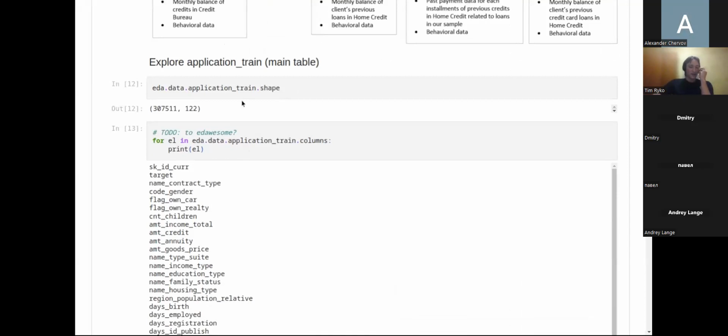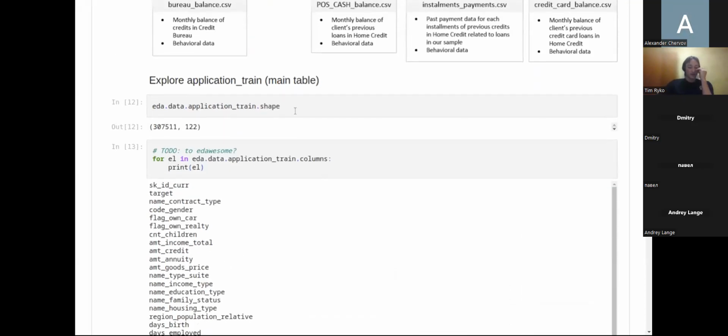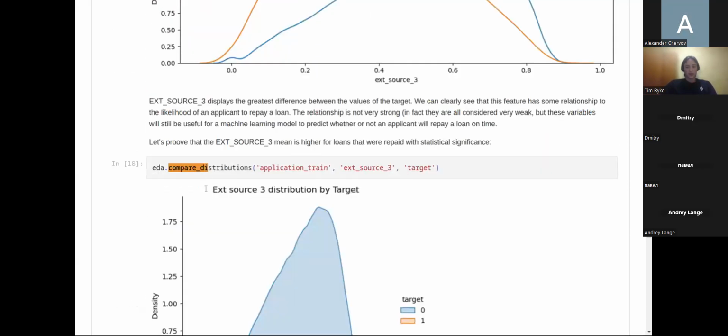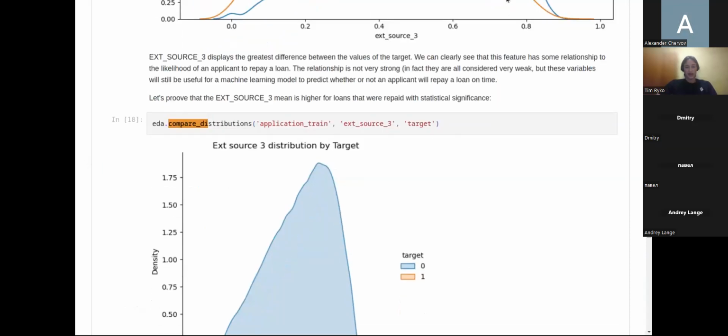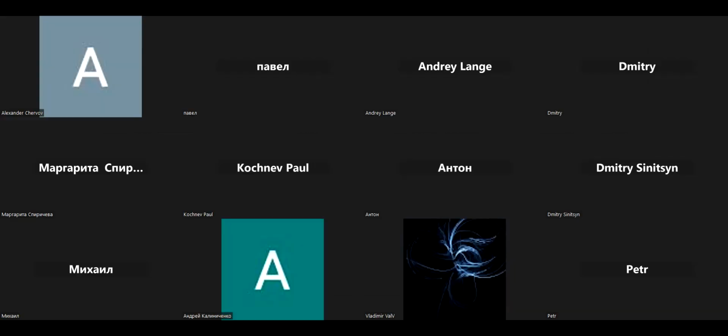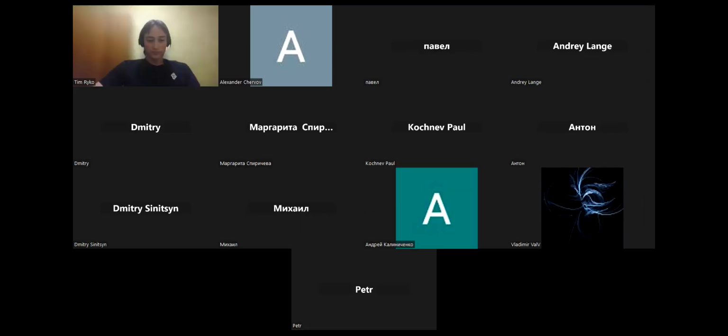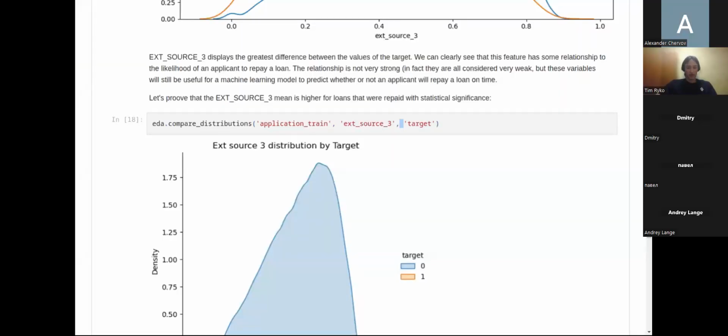But what you can do with EDAwesome, you can call EDA compare distributions, and you say, I want to use application train data set. I want to use external source 3, doesn't matter what. This external source is just some numerical column, and you want to compare this numerical column by target.